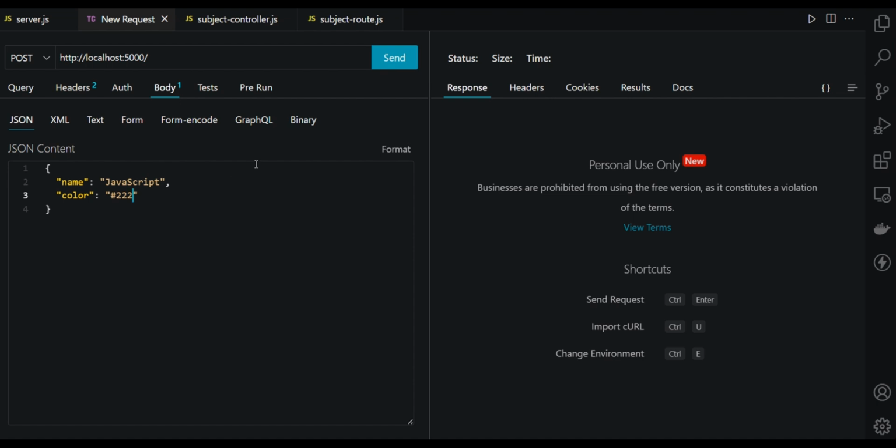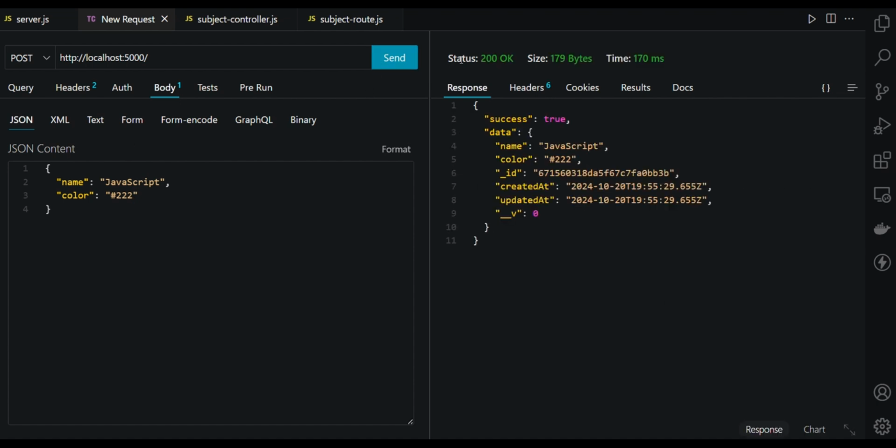And if we set everything up properly, we should get a status of 200 that we've just added our first subject to the database. So I'm going to go ahead and click send now. And as you can see, we got a status code of 200. It came back as a success, which is true. And we now have new data populated within our database.